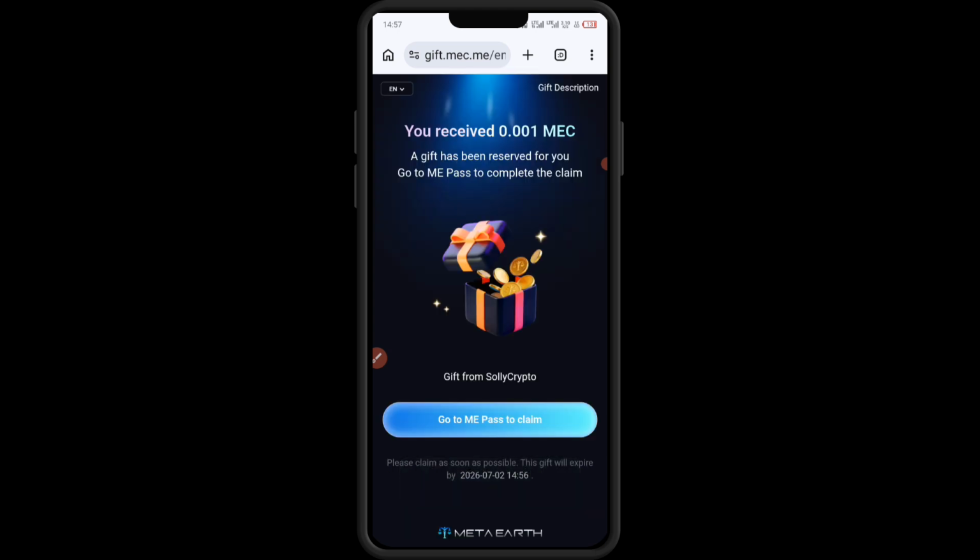You see, you have received 0.01 MEC. A gift has been reserved for you. Go to your Mepass to complete the claim, and I just click OK. Go to Mepass. All right.